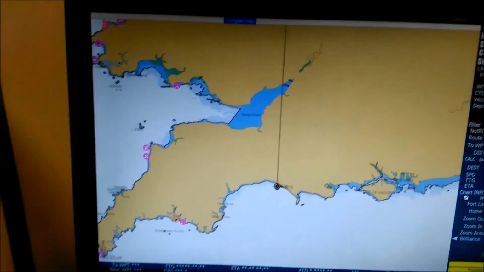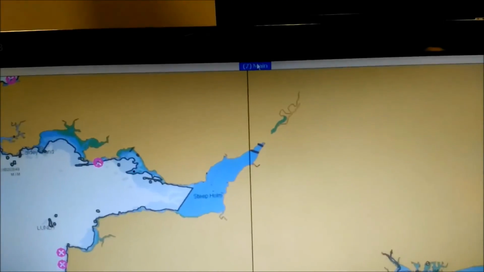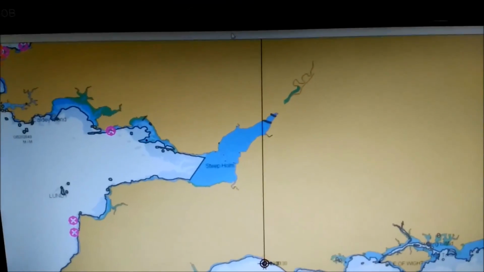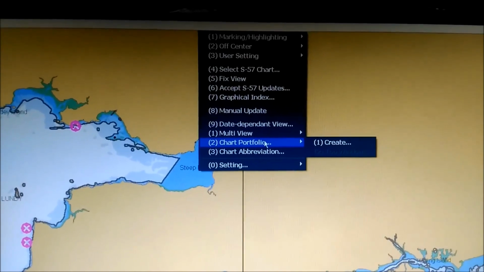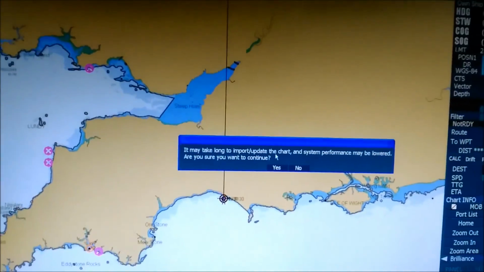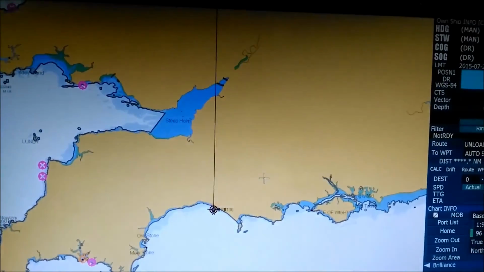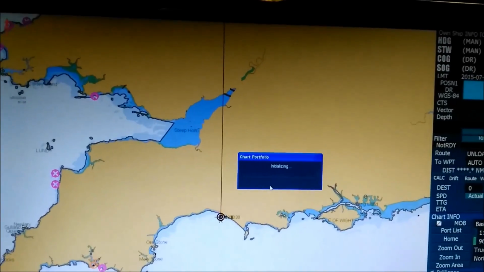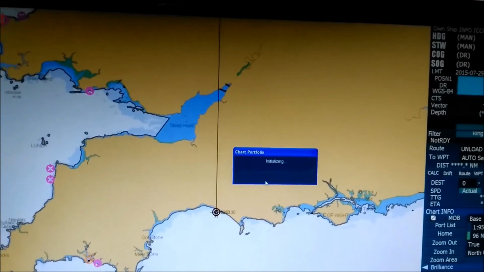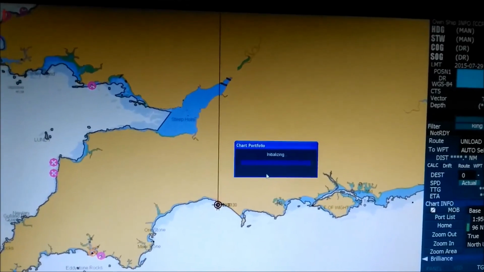Finally, we're just going to look at chart updating. So we go along to the main menu, chart, and then down to chart portfolio, and create. I'm going to get a warning to say that it may take a while to import. It won't on our system because we don't actually have any to import, but if we did, they would now be brought up on the screen. Just wait for that to initialize.